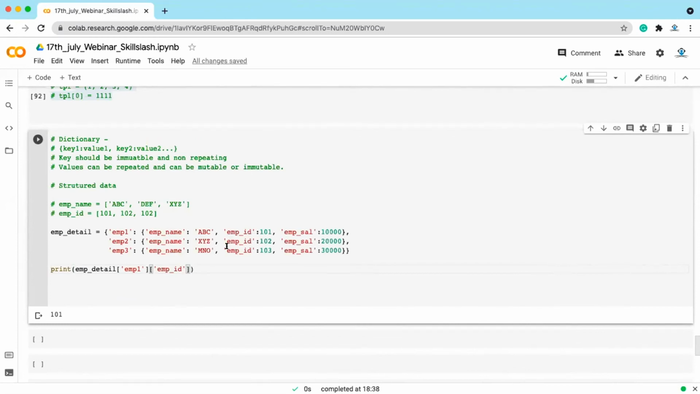Here you have to do the indexing, and the indexing has to be proper. You have to remember the indexing in every case. If the indexing changes, then probably the mapping will change. So the dictionary data structure is used to store the structured data.